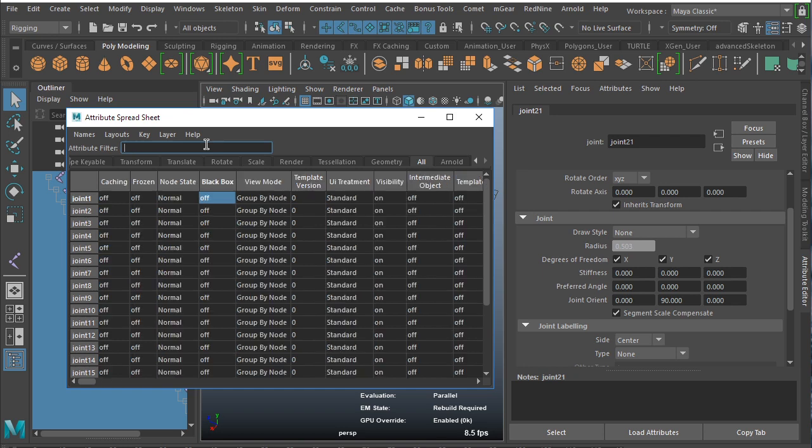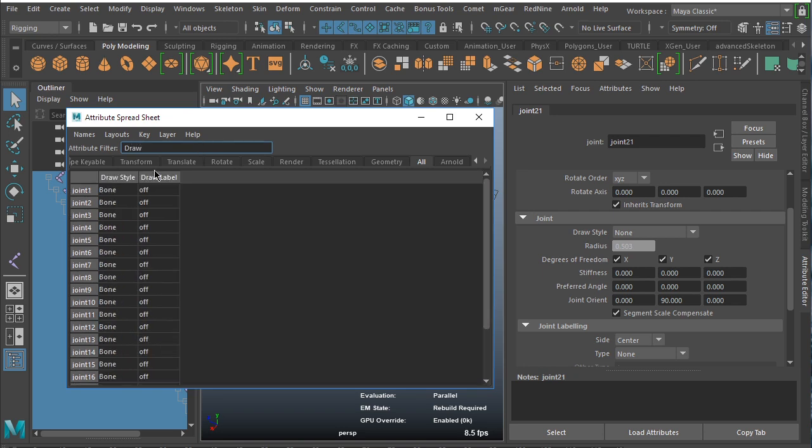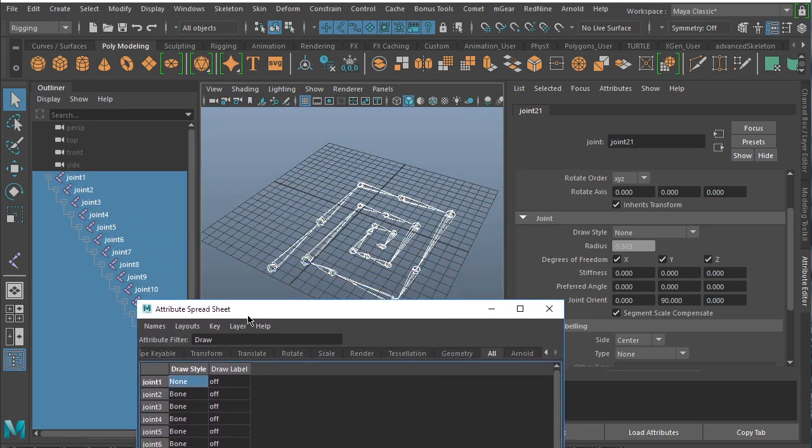In this case, I want to change draw style. So here, I find draw style, and if I type none, you see nothing happens, and it's actually because there's a capital N. So if I type none, uppercase, then it hides the bone.